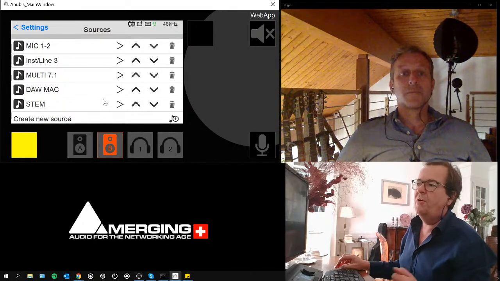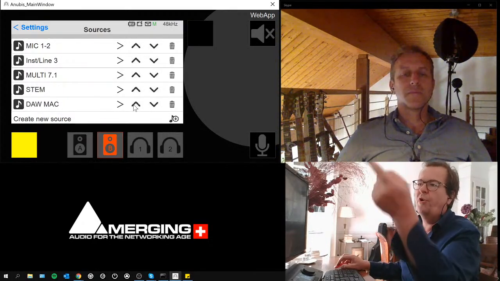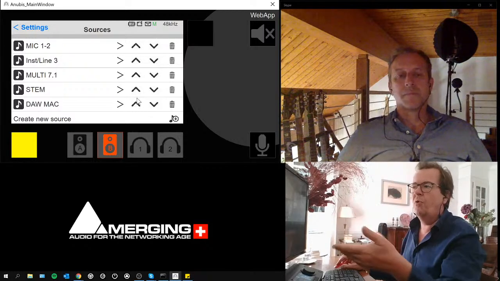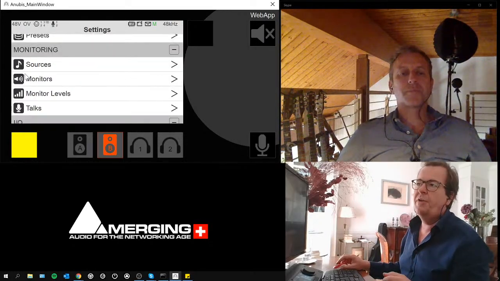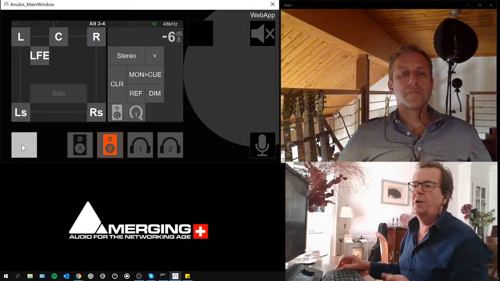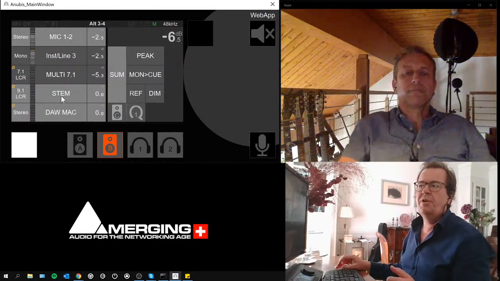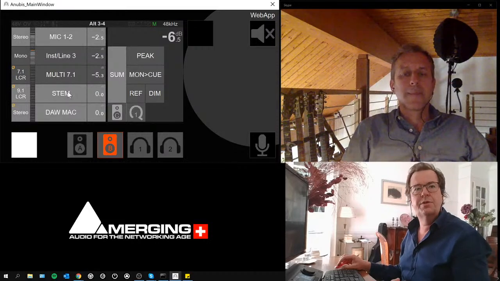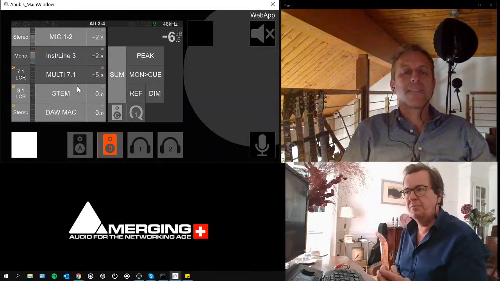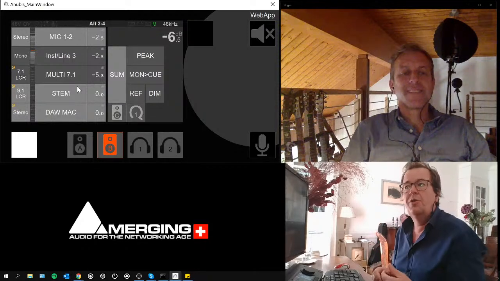Then this stem here, I can move it up if I prefer having it in between them or below them or whatever. But if I go back to my normal view of sources, this stem is now here. And if I sum it, I can listen to it. So I can add sources the way I want.